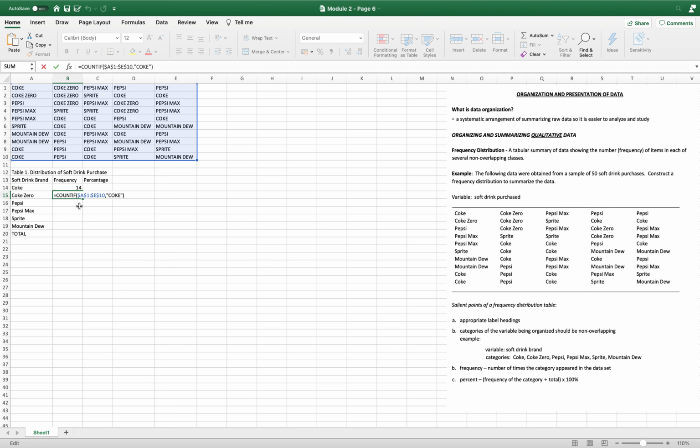Okay, so this time, instead of Coke, I'm going to change this to Coke Zero, since that's the second variable, the second category, actually. So that's going to give me 6. Therefore, there are 6 Coke Zeros here. So we may check it. We have 1, 2, 3, 4, 5, 6, and no more. Okay, you can check that.